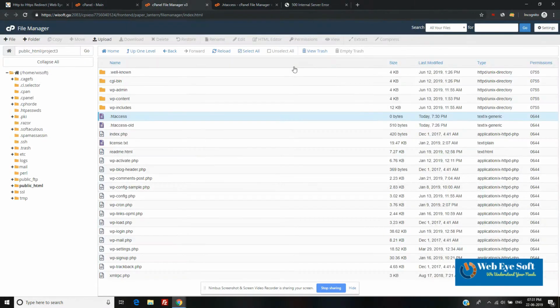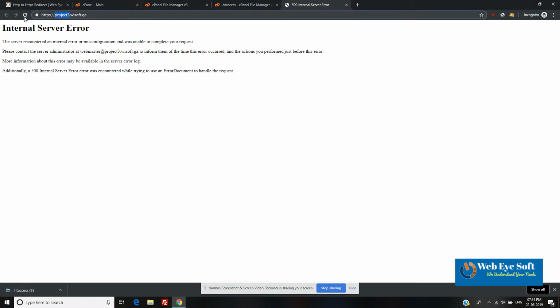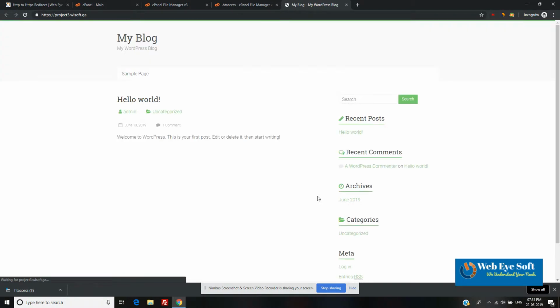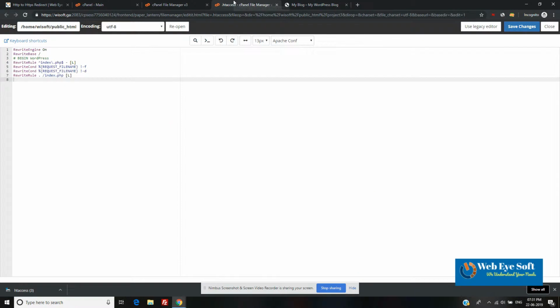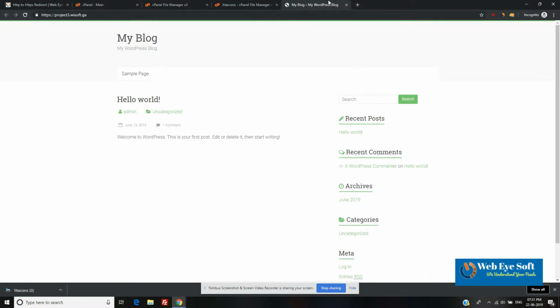It's done. Let's reload the page. Yes, it has the lines of code now. So let's check the page. Yes, it's working. So if it's not working, then we will go for the next option to fix the error.